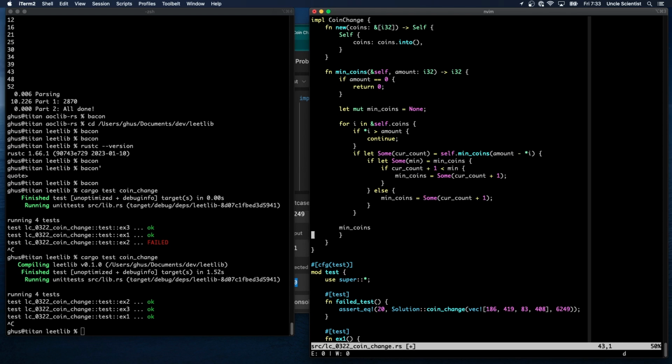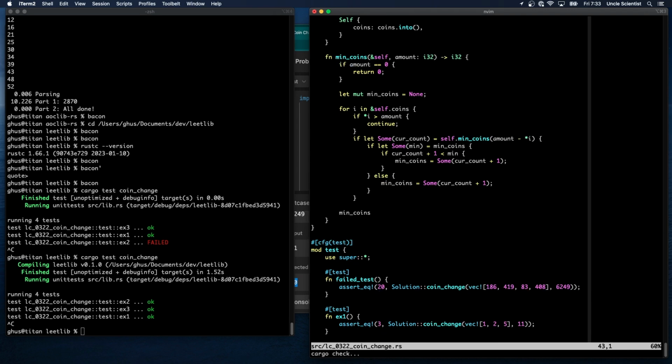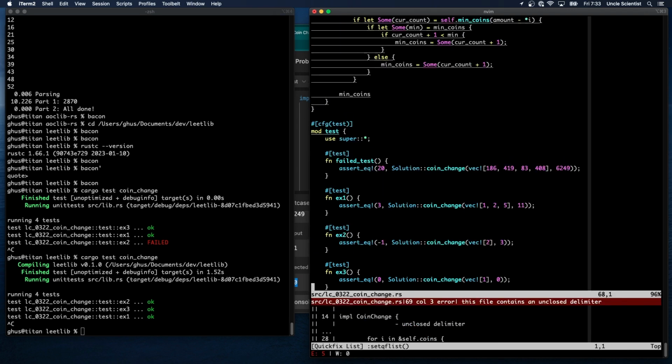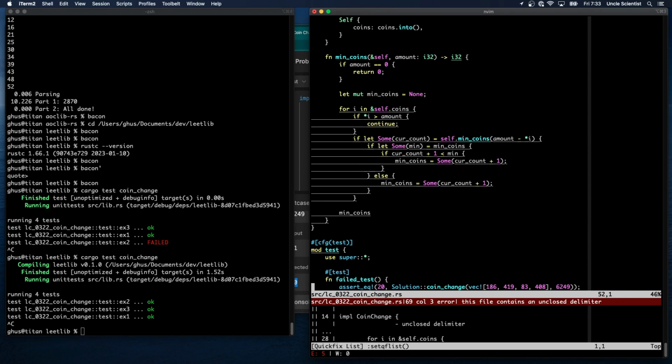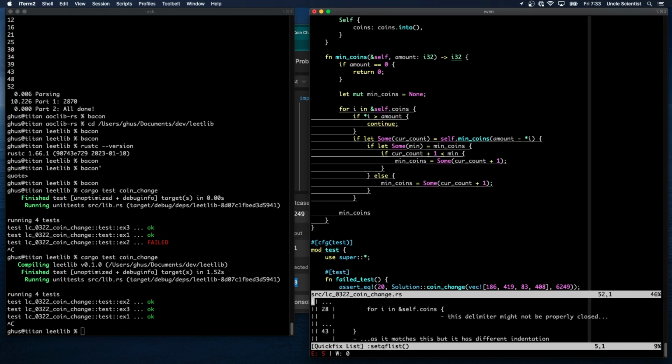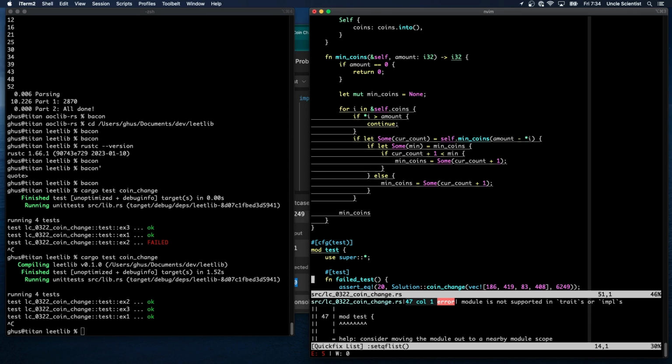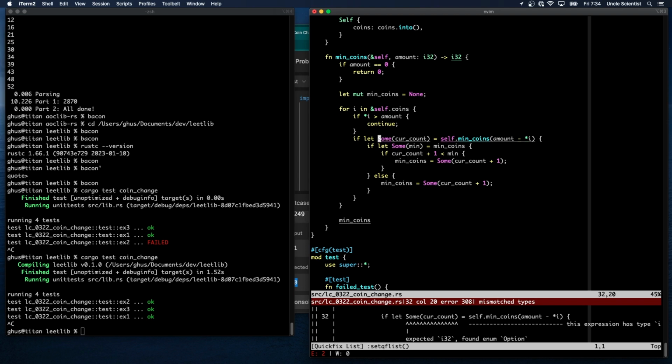I don't know why I kept saying min count, because I'm thinking of counts. Right? And I messed something up. Which one? No, it doesn't tell me which one here. And all these underlines don't make it easy to find, right? Oh, right here. Okay, it doesn't like that line.